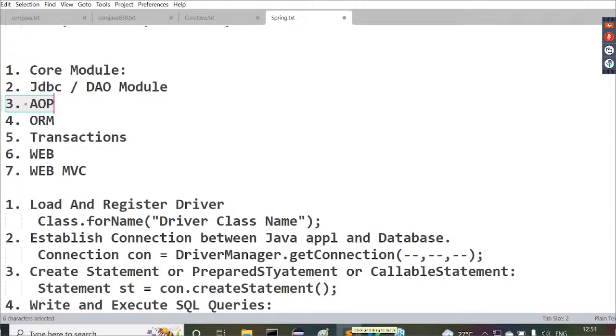In aspect orientation, what is going to happen? Every middleware service will be treated as an aspect. Transaction is an aspect. Security, authentication is an aspect. Data validation is an aspect. These aspects are going to be injected into our enterprise application. While executing this enterprise application, wherever this injection is available, that particular aspect will be executed, and the required service will be available to our enterprise application.